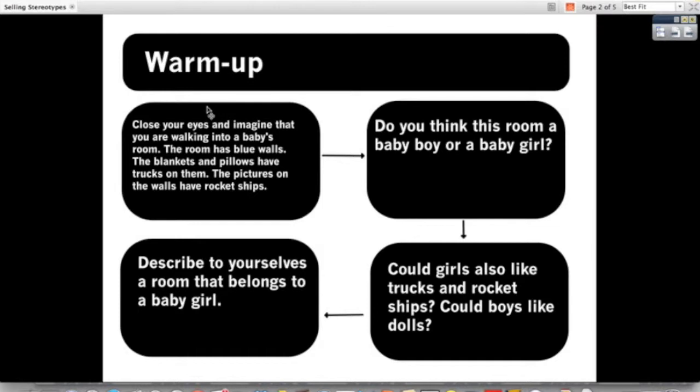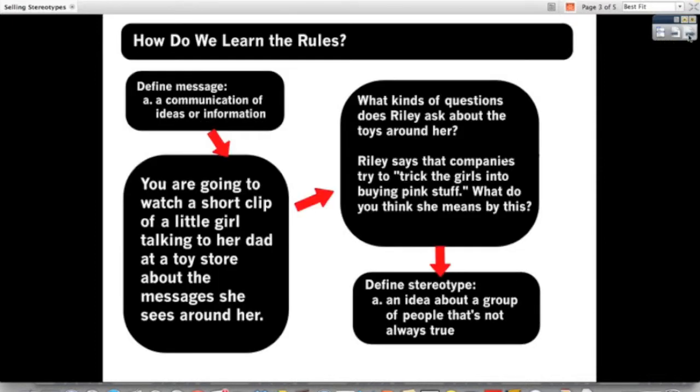I think it's quite possible that this happens because I have a son who likes to play sometimes. If my daughter is off playing baby dolls, he likes to join her and they play together. They play house. So we have to understand that sometimes we're told to like one thing but not really have to. So how did we learn the rules that boys play with cars and girls play with dolls? Well, first of all, they come through different kinds of messages. A message is a communication of ideas or information.